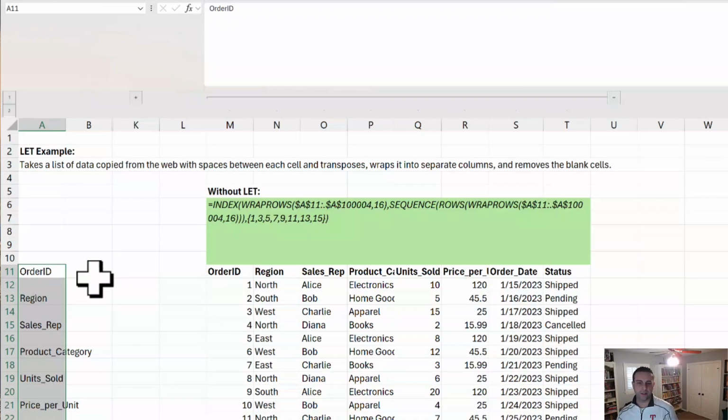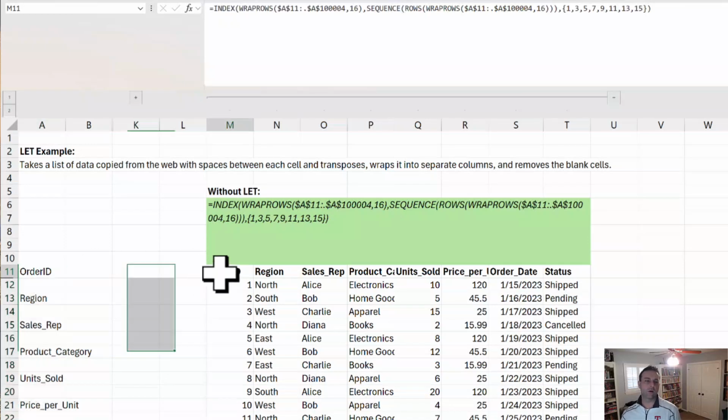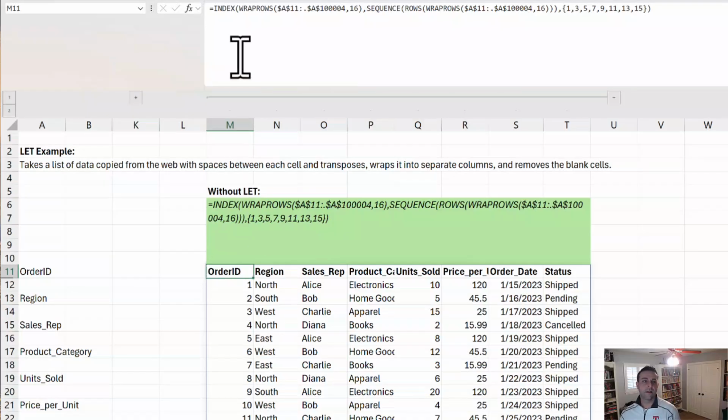Now, I could have used a macro, could have used Power Query or other things to do it, but because we have all these powerful dynamic array functions, I thought, why not take that approach? So we have index, we have wrap rows, we have sequence.